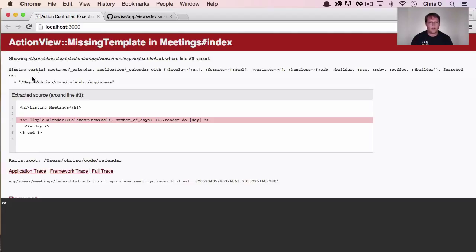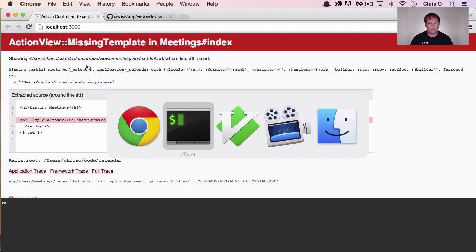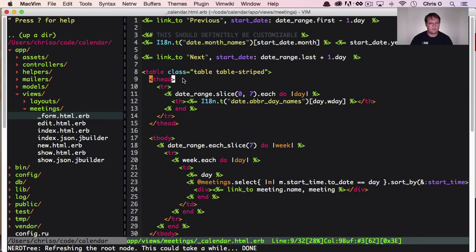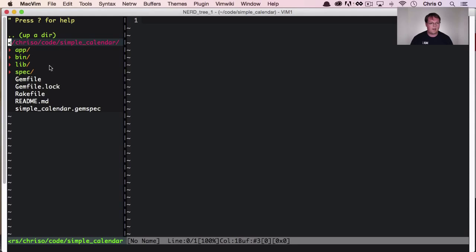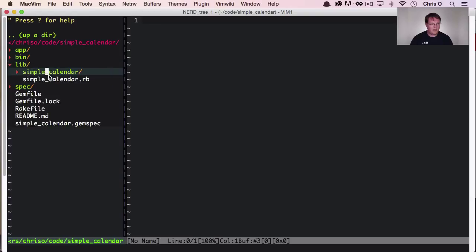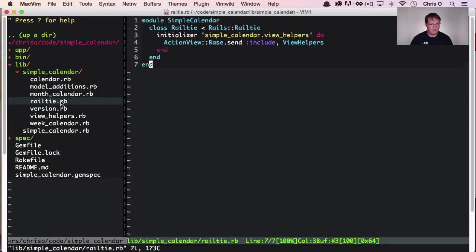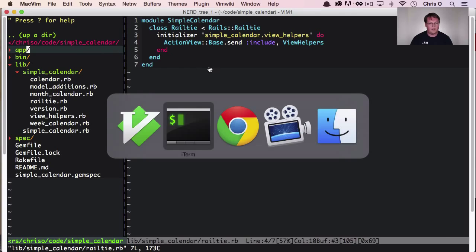And I'm not quite sure how to do this, nor am I sure how Devise does that. But I'm wondering if we can accomplish it by just setting up something simple. So let's open up the code for Simple Calendar. And I can't remember, but I believe I did have a rail tie. So I'm wondering in our rail tie if we're able to add this directory in as a search path.